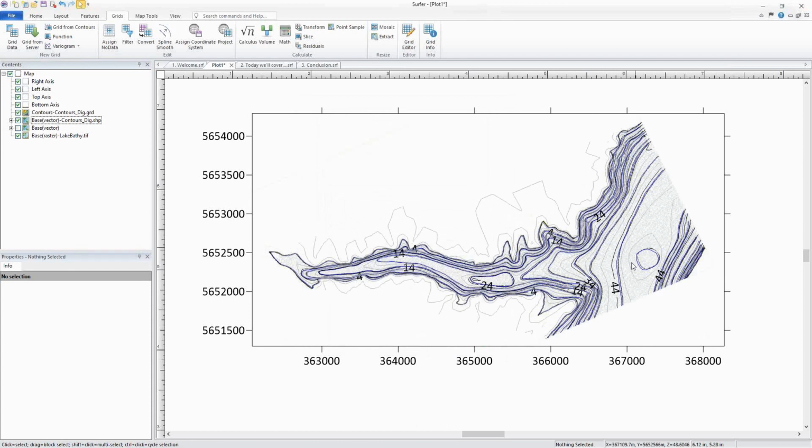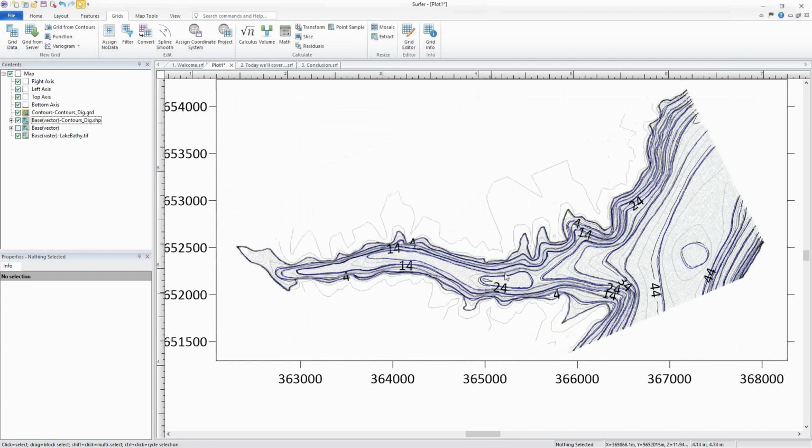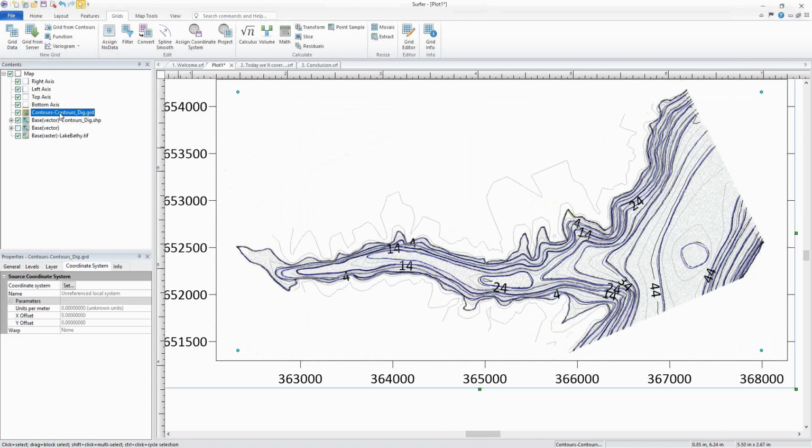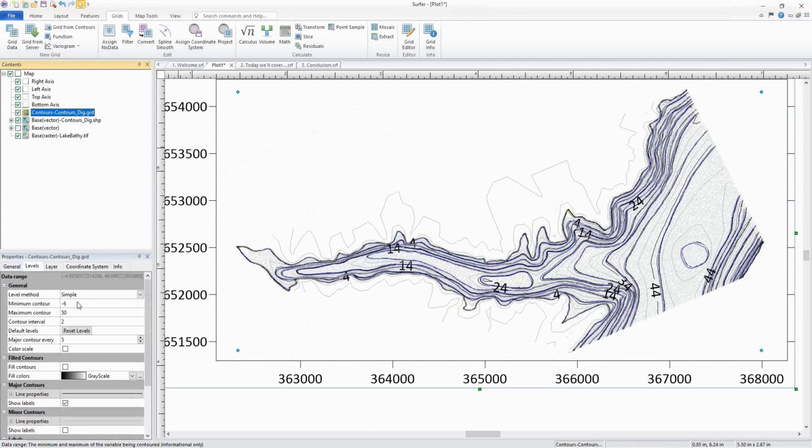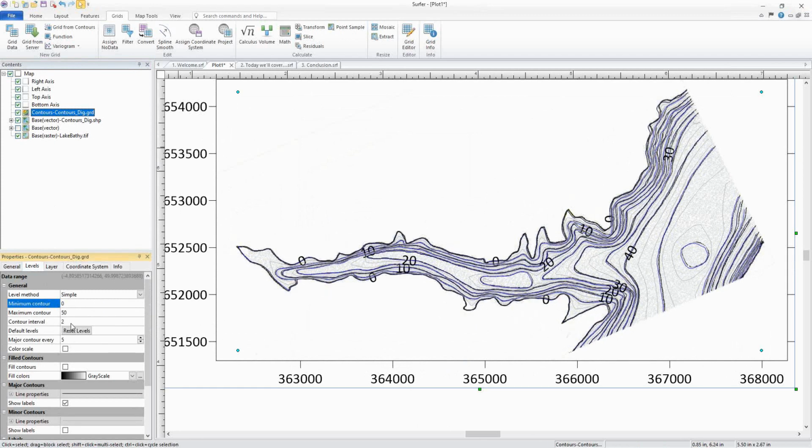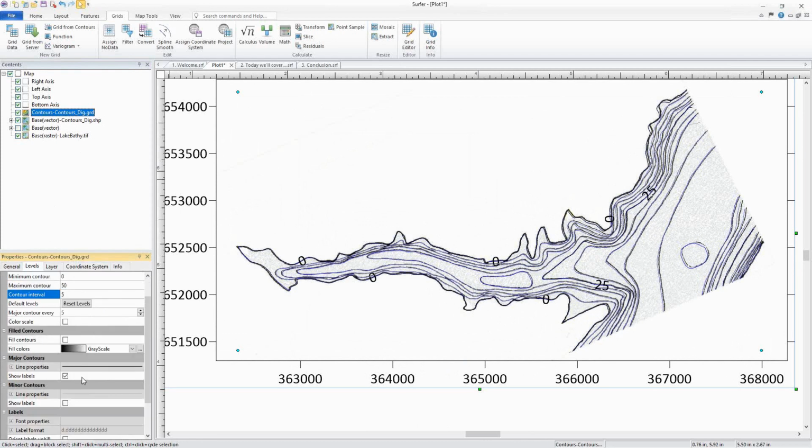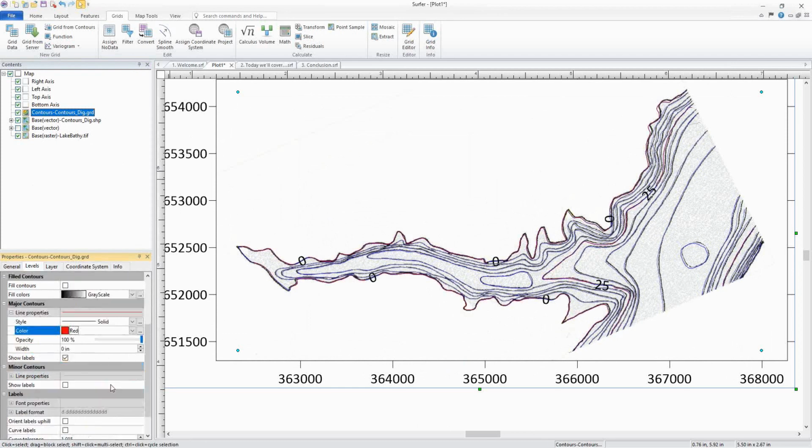So we can make our contours match our existing contours by changing our settings to more closely match the contour settings of our original image. So I'll do that by selecting the contour layer, and in the properties on the levels tab, I'm going to change my minimum contour to 0 and the contour interval to 5. And then I'm going to change the color of my contour lines so we can get a better look.